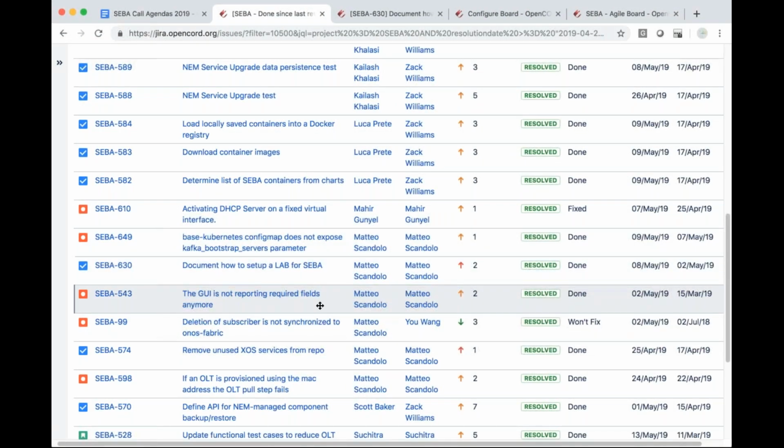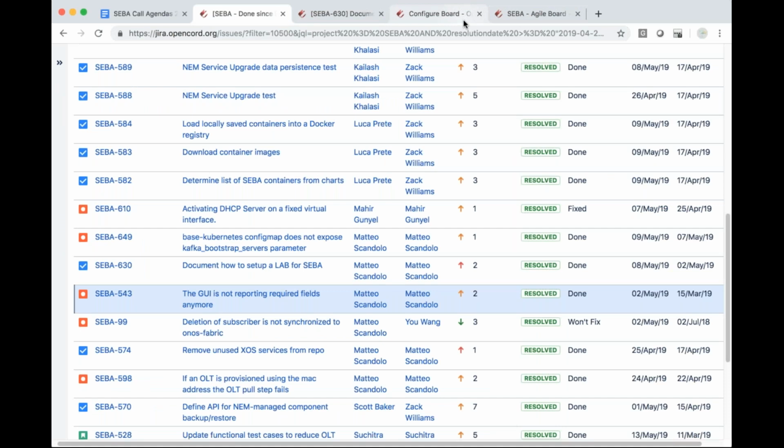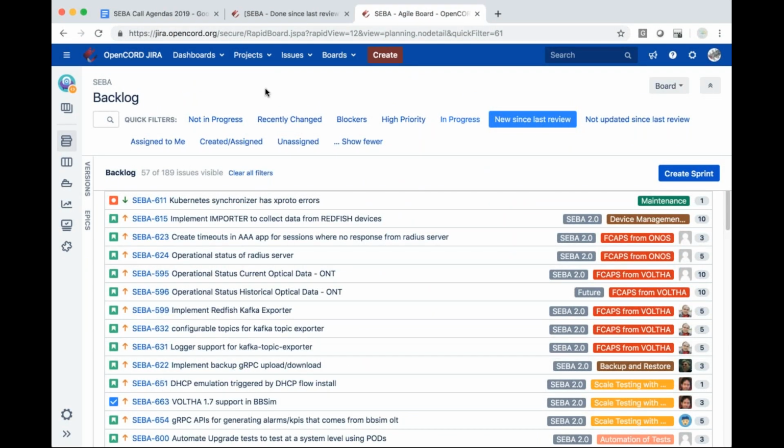Okay, and 543. This was a very small bug in the GUI. A while back, we changed the way we mark required fields in Xproto, and that change was not reflected in the gRPC endpoint that is used by the GUI to get a model list with all the definitions. So the asterisk mark in the required fields was not given anymore. Now it's back.